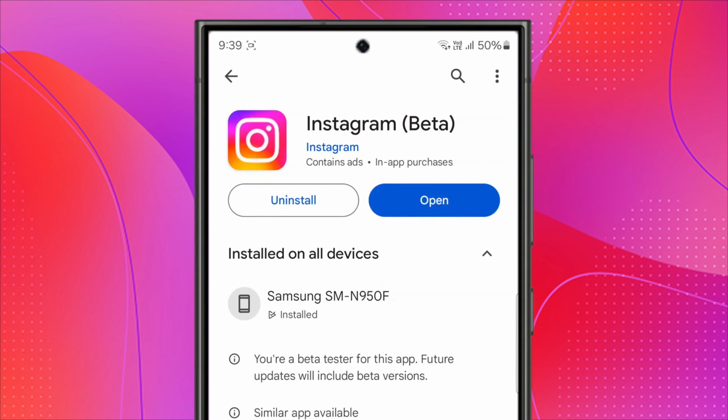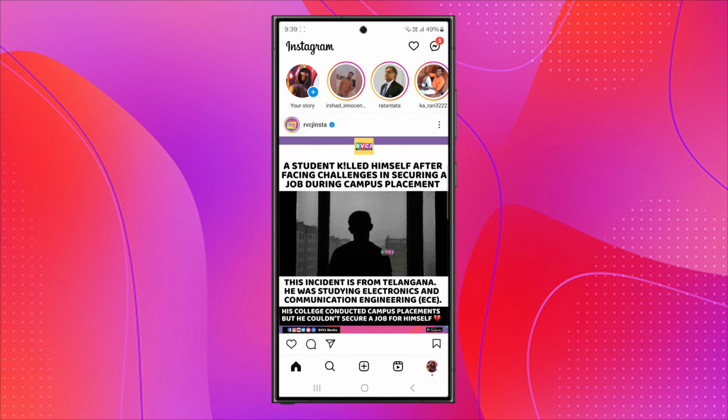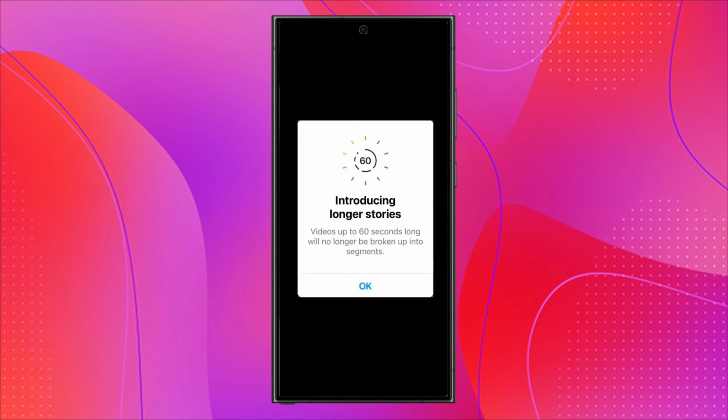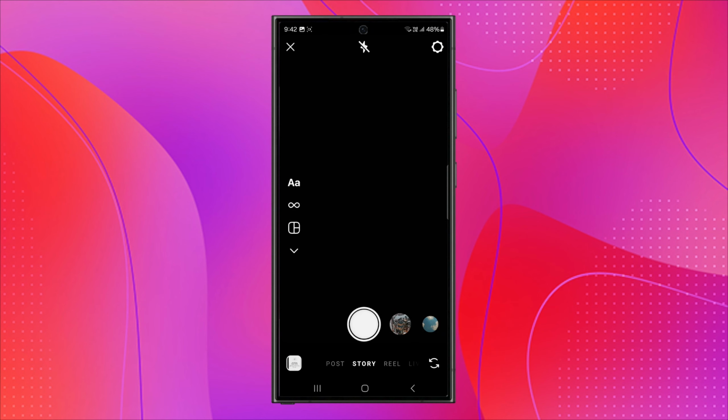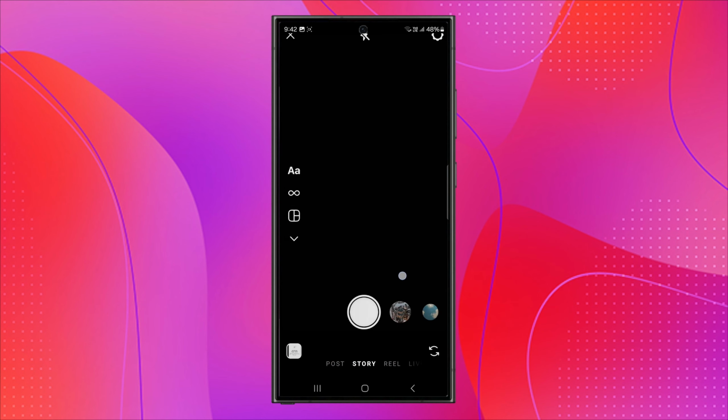After updating the app, open Instagram and swipe to access the Instagram camera. You should receive a pop-up notification indicating that you can now upload longer stories. From here, you can either record a video using the camera or upload a video from your camera roll.